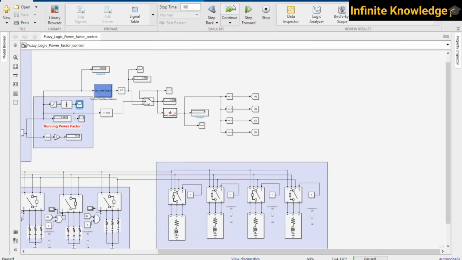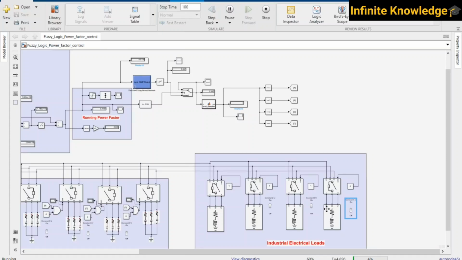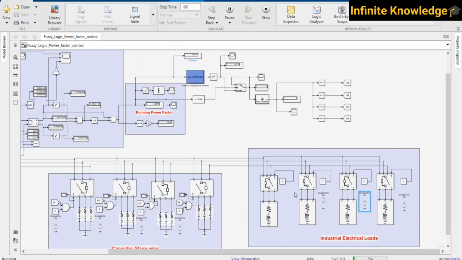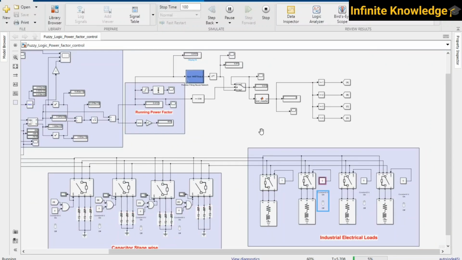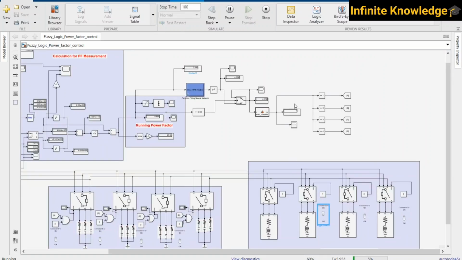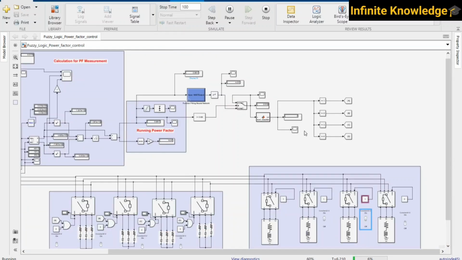Similarly, we can reduce the load. As I reduce it, the capacitor banks must reduce and work accurately. If I reduce both the loads, you can see it comes to 2. It means that only 2 banks are on, and the power factor is also maintained. If I reduce once again, the 2 will reduce to 1. If I increase one load once again, it must increase to 2. If I increase the load once again, it must increase to 3.